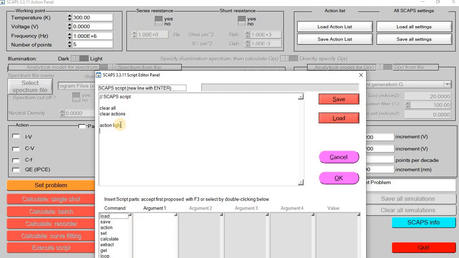After this, we enter the command of iv.start v0, action iv.start v space 0. This command sets the starting voltage for the IV characteristic curves simulation at 0 volts.